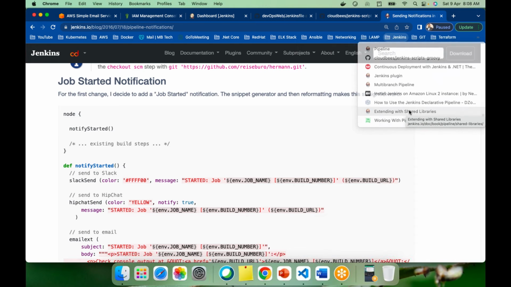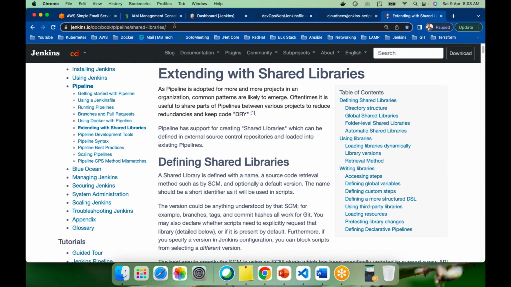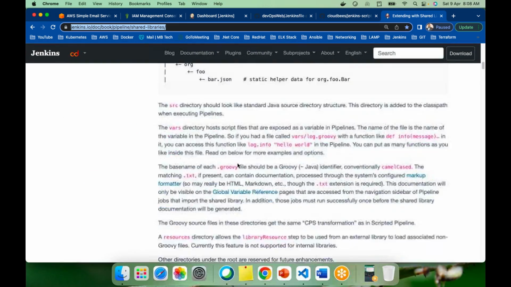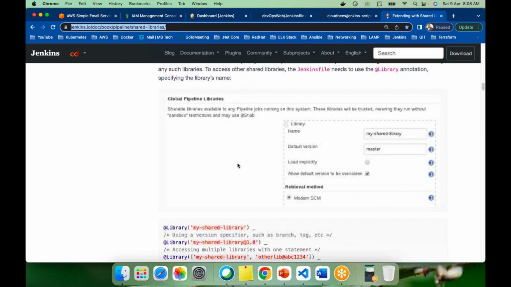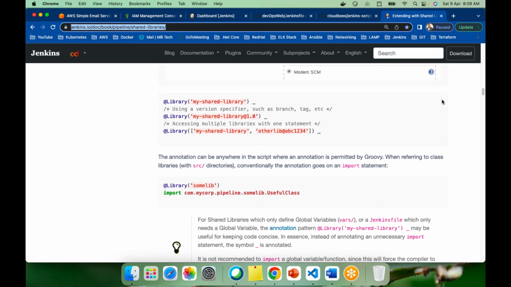Now, in your Jenkinsfile, you have to use the code like this. The first thing is you have to mention in your pipeline in the Jenkinsfile @Library. Okay, now let me bring up the shared library documentation, extending with shared library and how you'll write all this code. Everything is given here. Okay, and how you'll do the setups, all these things are given here.